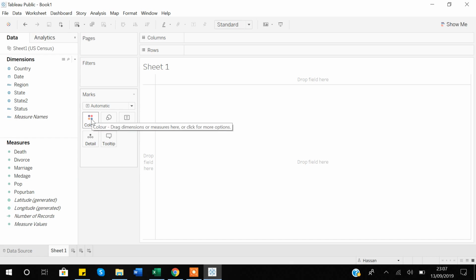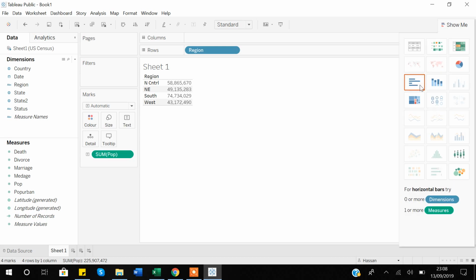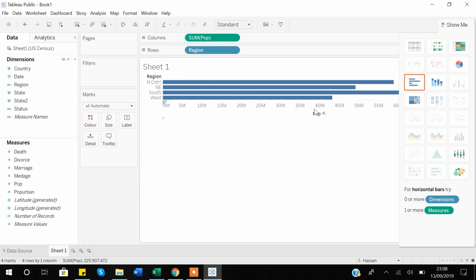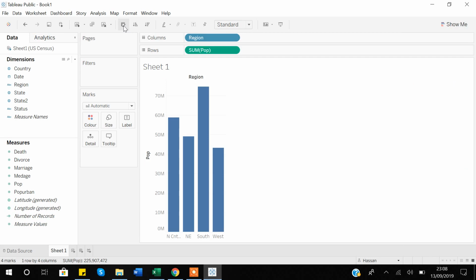So let's see, if I draw a bar graph, this is my region variable, and then I have population. If I go to Show Me, and show it as a bar, I want to see it a bit inverted, so I will come here. There is an inverted sign. You can swap the rows and columns, and now it looks good.